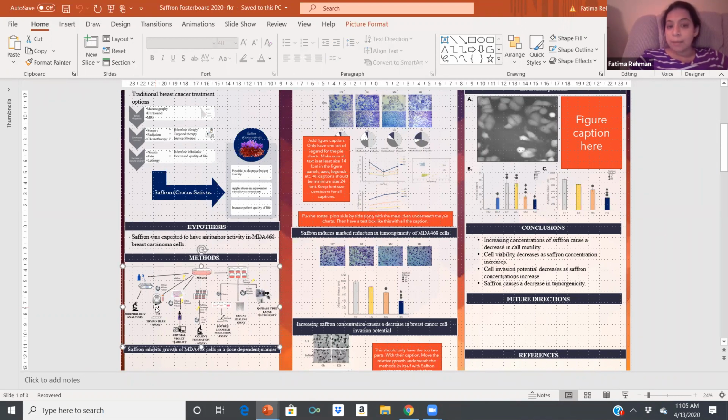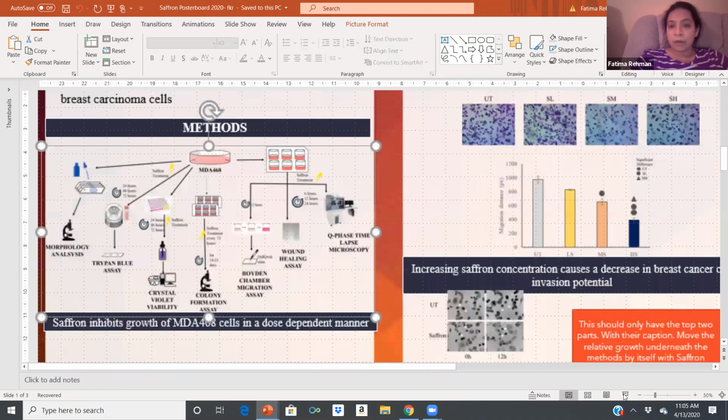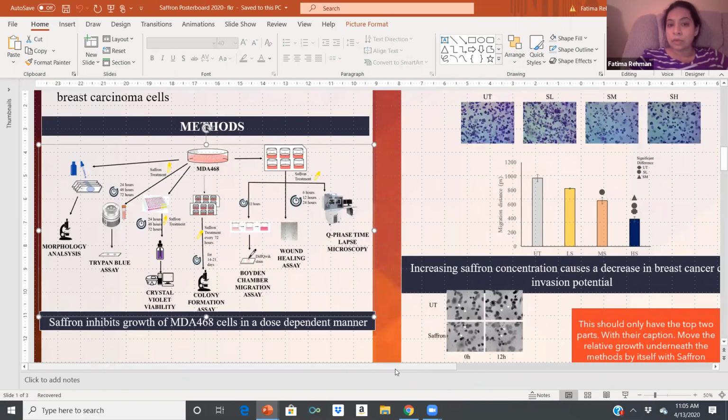Then she has her methods. I'm going to enlarge her methods and show you an example of how you can use a schematic to do that. So in her case, she had the cell line, and then she did a lot of different things with it. Well, it wasn't just her alone, it was three different people, but they did a lot of different things. They did morphological analysis like you guys did, and she shows that by showing some slides and some staining, and then showing that you did microscopic analysis.